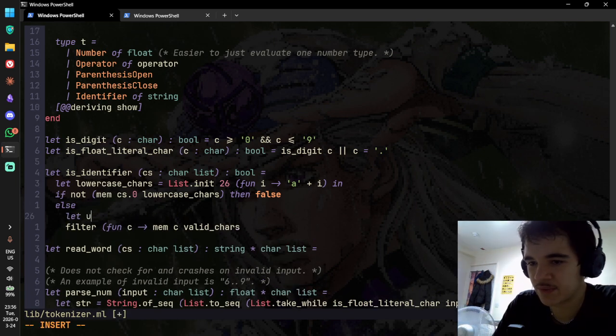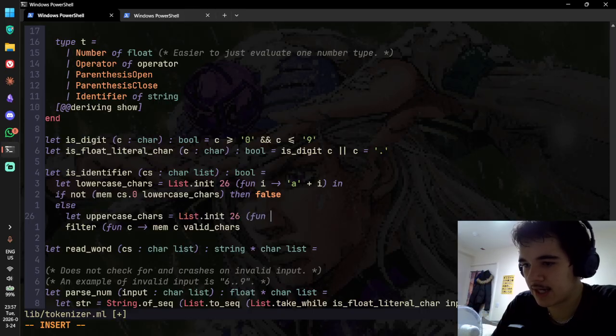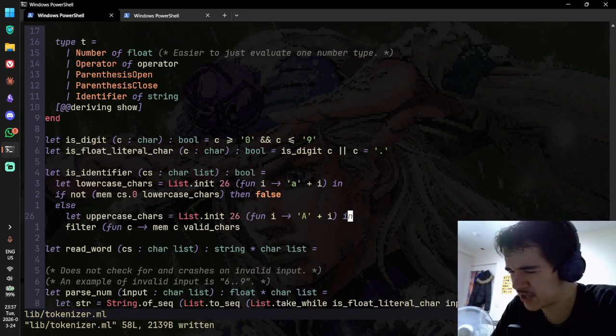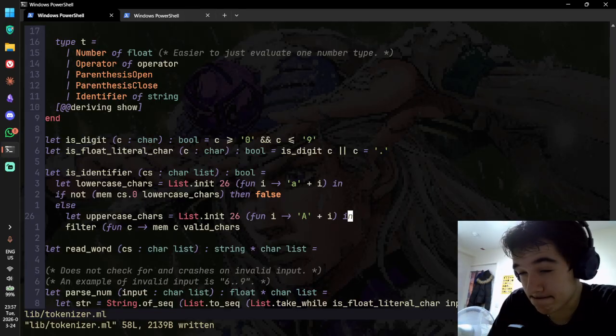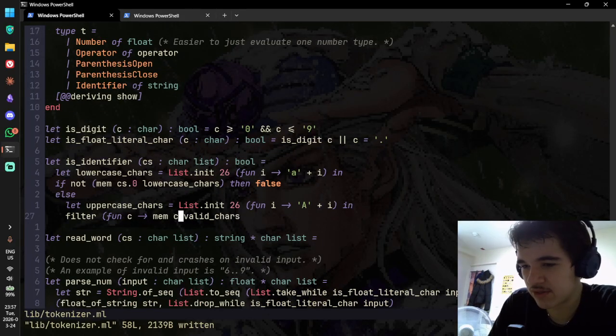Yeah. So now we need to define another one, which is uppercase chars equals List.init 26 again. But this time from A with capital. I assume this is ASCII, but even in Unicode should be fine. But whatever. Yep. And then we need to filter through these.